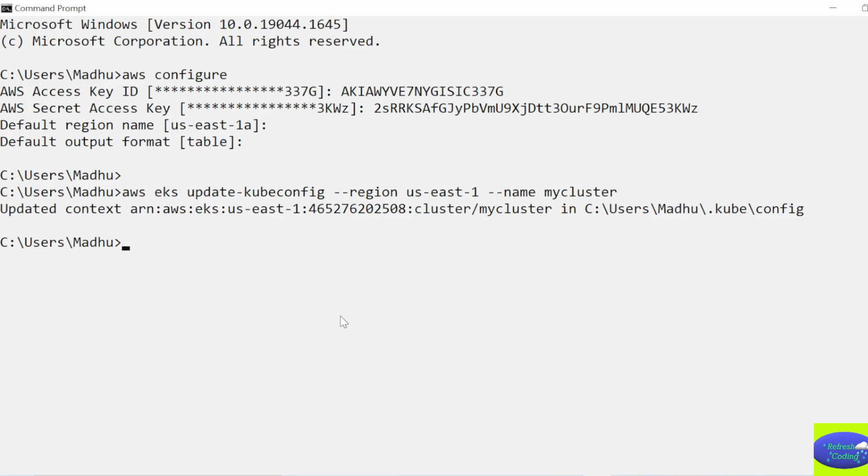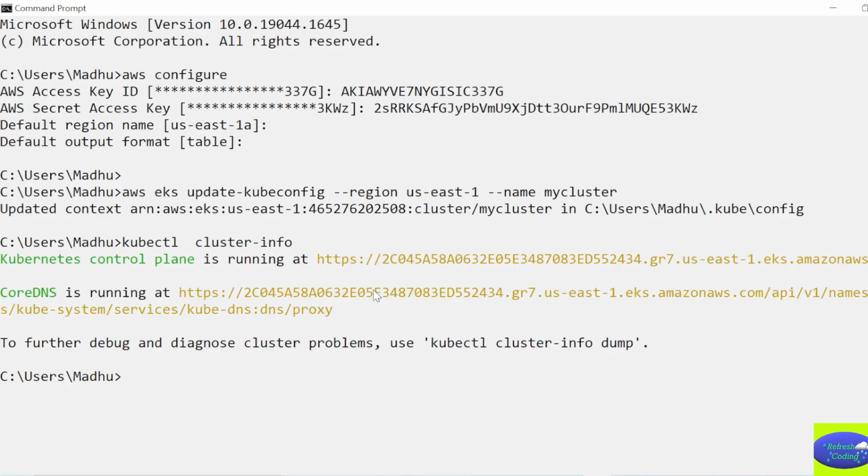So now we will run the commands, and our first command is to get the cluster information. We will run the command kubectl cluster-info. This command will run and give you the information of your cluster. It will take some time. Okay, now you can see it is giving you the cluster info, and it says to further debug and diagnose cluster problems, so there is no problem in your cluster.